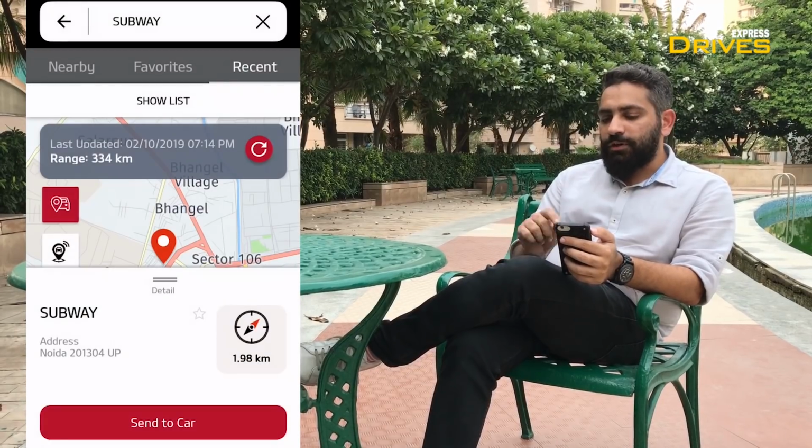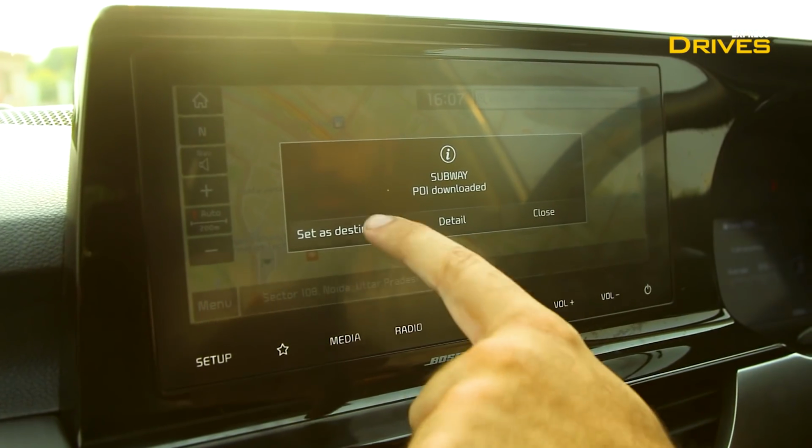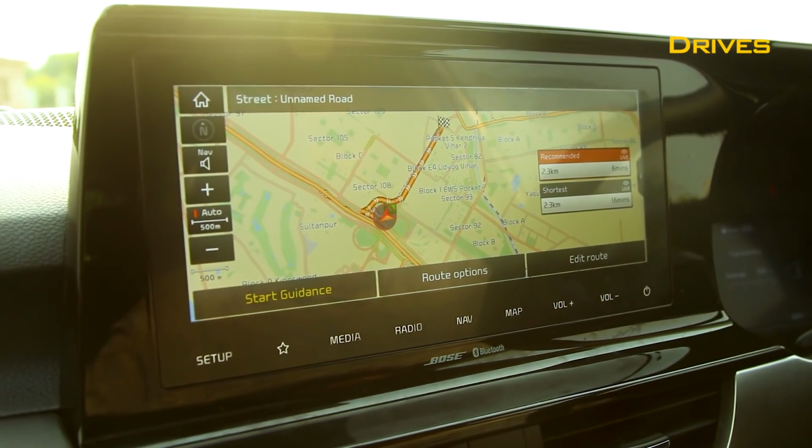Now I'm a little hungry, so I'm going to put the nearest restaurant over here. Once we get to the car, we'll have that ready for us.